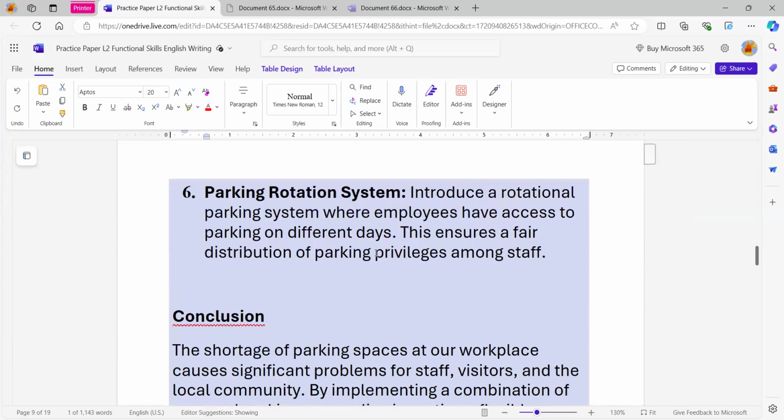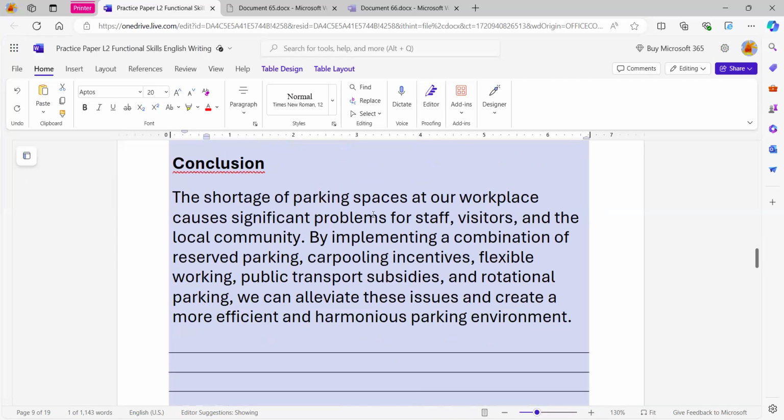Okay. And then I have my conclusion at the end. So the shortage of parking spaces at our workplace causes significant problems for staff, visitors, and the local community. By implementing a combination of reserved parking, carpooling incentives, flexible working, public transport subsidies, and rotational parking, we can alleviate these issues and create a more efficient and harmonious parking environment.